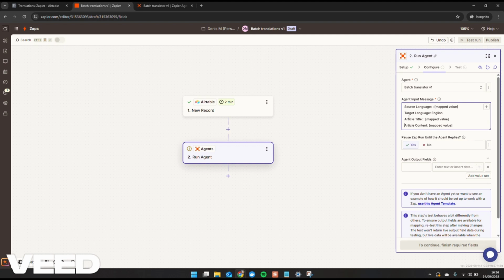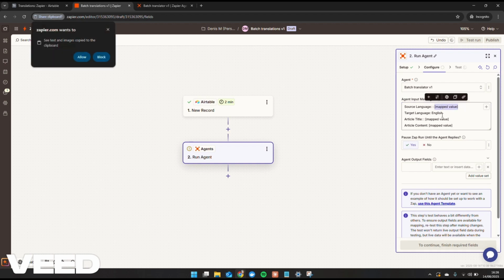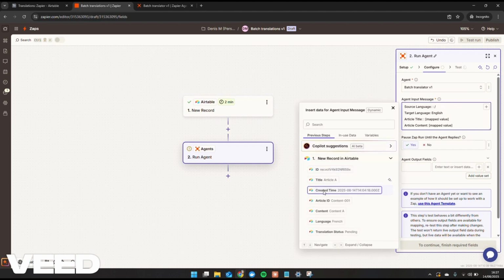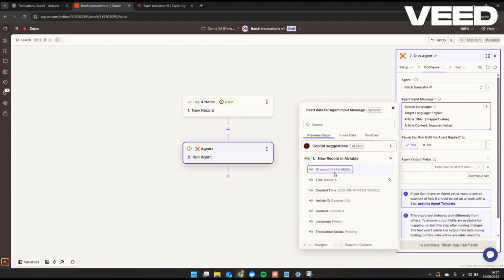And target language, we always want that to be English, so that's just a static value. The source language, we want this to be a dynamic value. So we're going to map a value from the trigger here. So we just hit / there, and this gives us the options for all of the values that have been pulled through the trigger step from Airtable. Source language is in the language field.